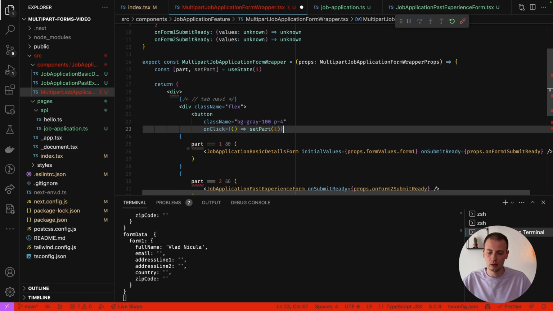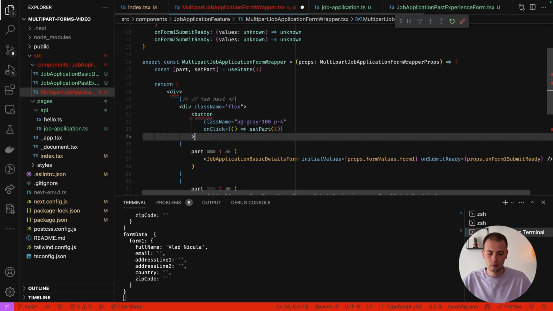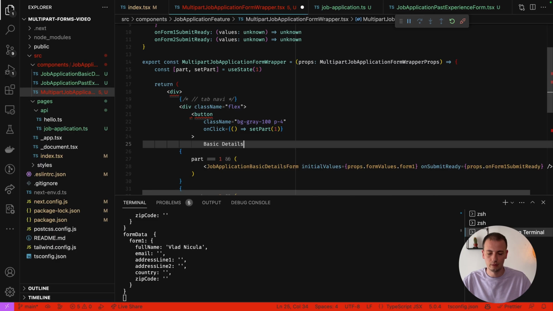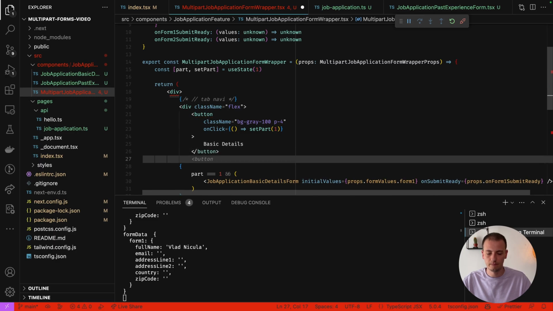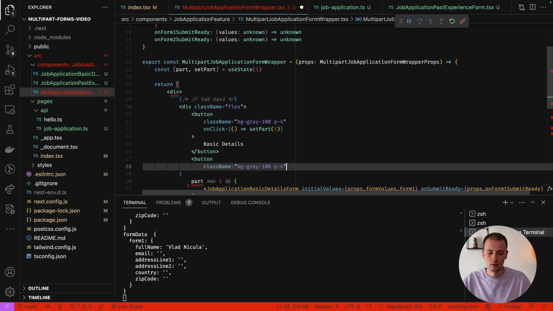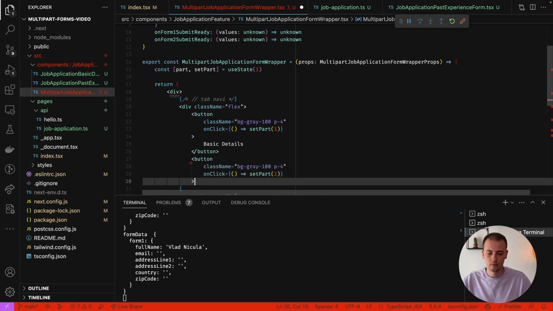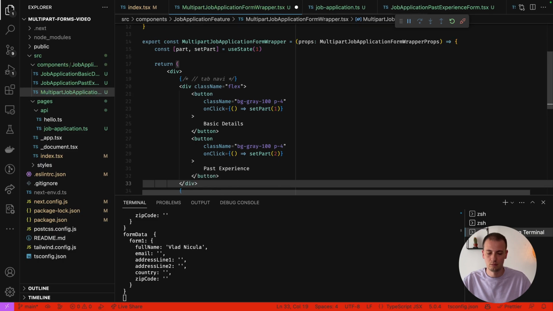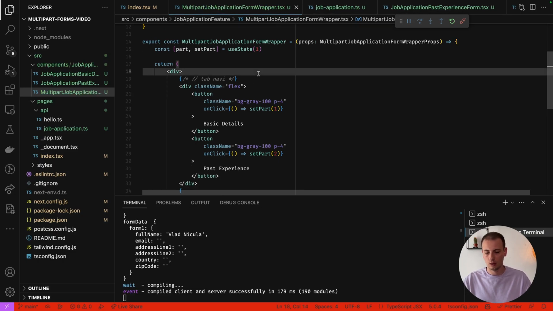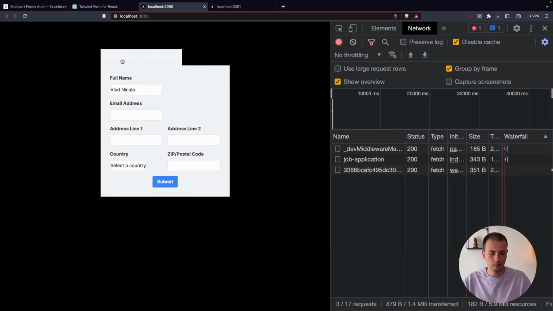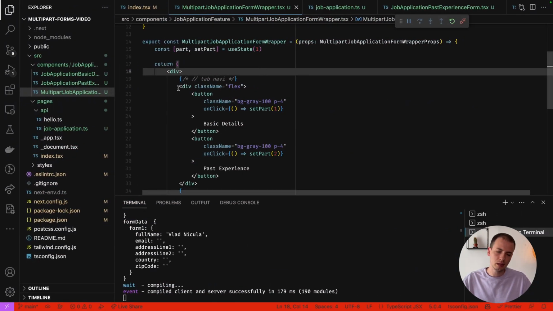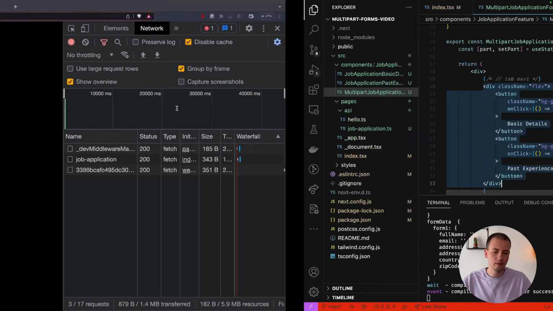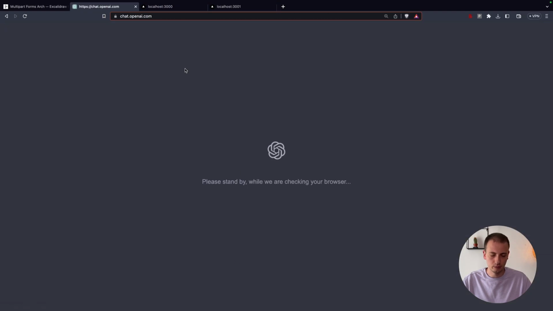It seems Copilot also knows how to write Tailwind. So yeah, we have basic details, and then we have past experience. Yeah, I'll take it, sure. It's not that pretty, but it's a starting point. So maybe we mix it up a little bit. Maybe we take this code and let's see if chat can help us out.